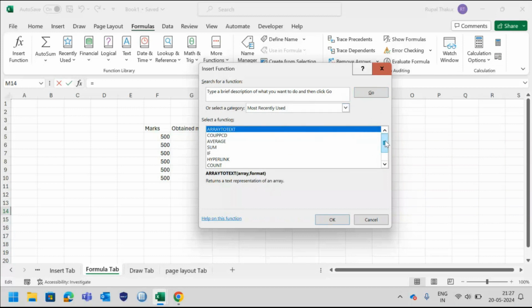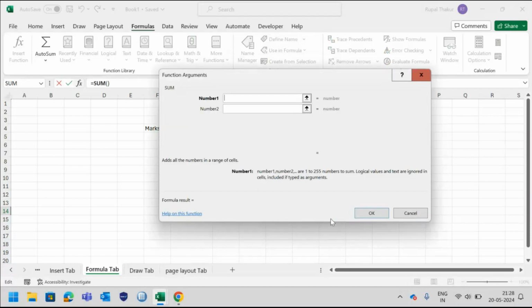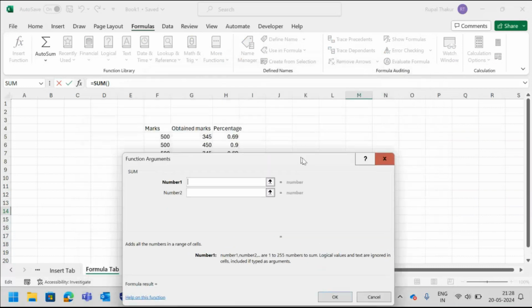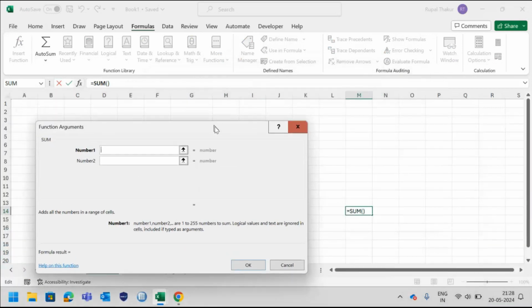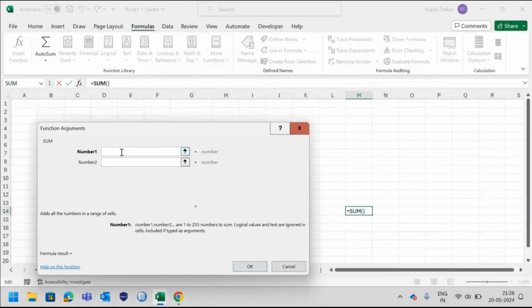If these are some standard functions, if you just drop down, you can see that sum is there, average is there, if and hyperlink and all. Let's say I'm inserting the sum. If I click on sum and click okay, there will be a next pop-up window. Now what is the use case of this? Let's say I'm doing the sum over here. The first value I want is 23, that gets inserted over here, and the second value I want as 34.